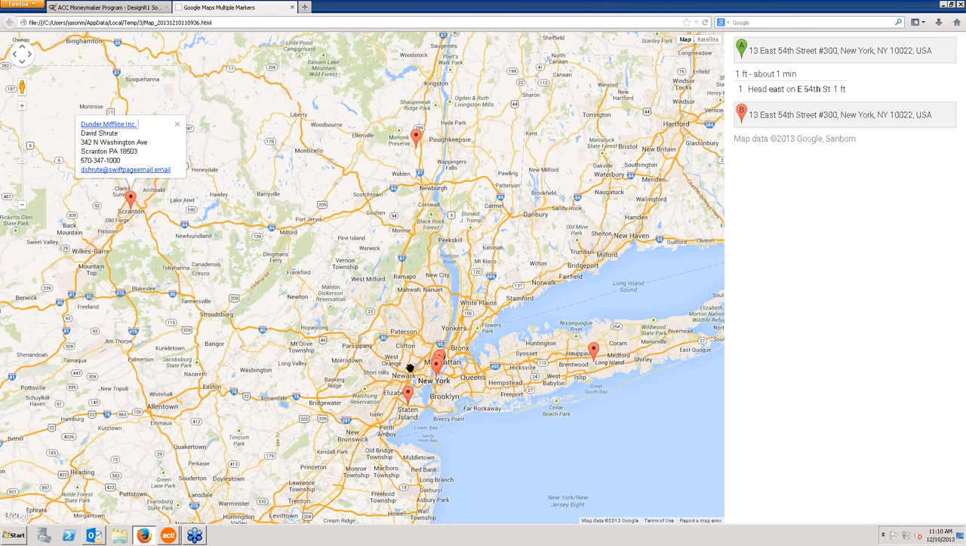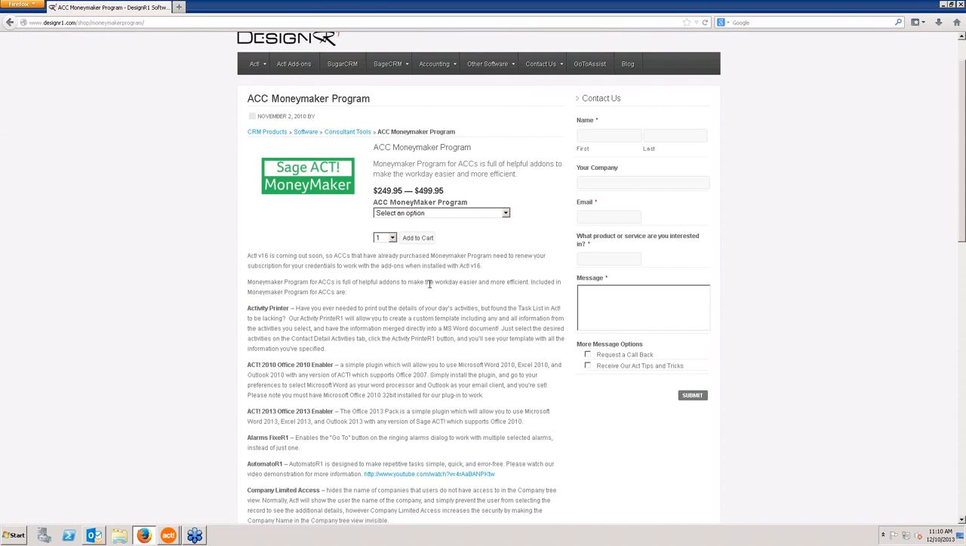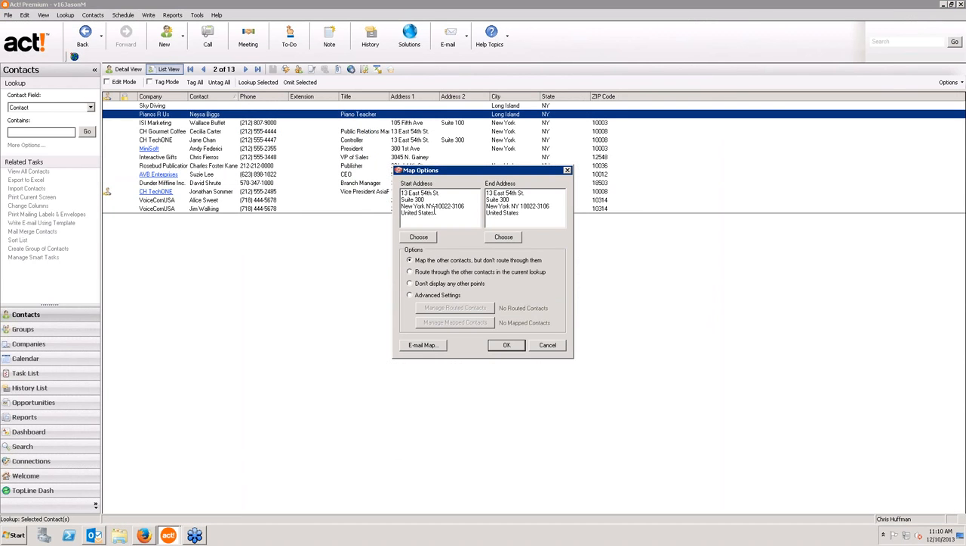Okay, so now that you've got your lookup, you can do a couple of things with it. We go into Tools, and then you can map it if you want. So let's go ahead and map it. And there are some options that you can have here. Map the other contacts, which means you can just pull up a map and take a look at it. Let's do that first. And what's nice about this is it pulls everybody up, puts it on a nice big map. And you can see everybody that's included here.